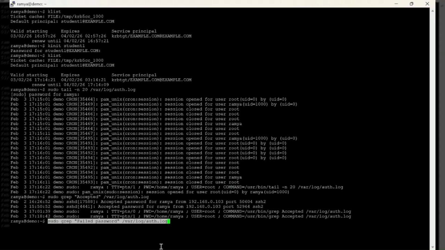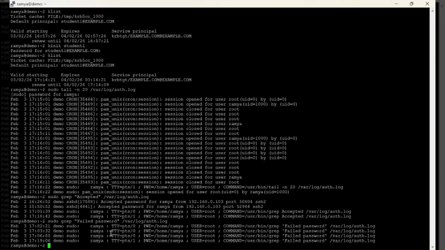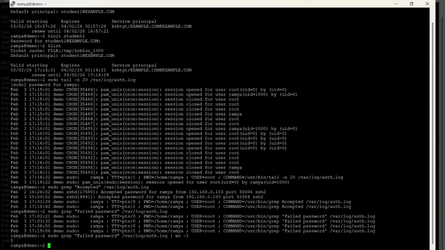Like sudo grep failed password /var/log/auth.log. You can see failed password for the user Ramya. Repeated failures are a brute force sign. You can see using the command sudo grep failed password /var/log/auth.log | wc -l. The count here is 5. By filtering, counting, and correlating logs, we can identify abnormal behavior, brute force attacks, and authentication issues early.